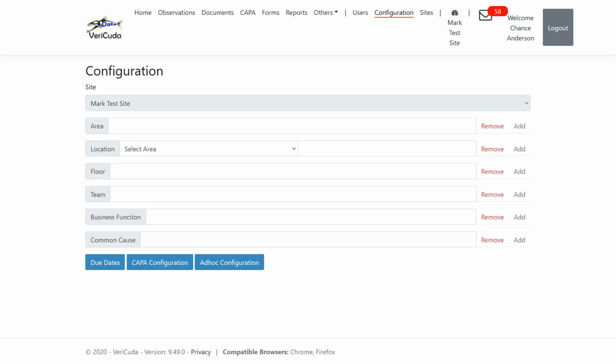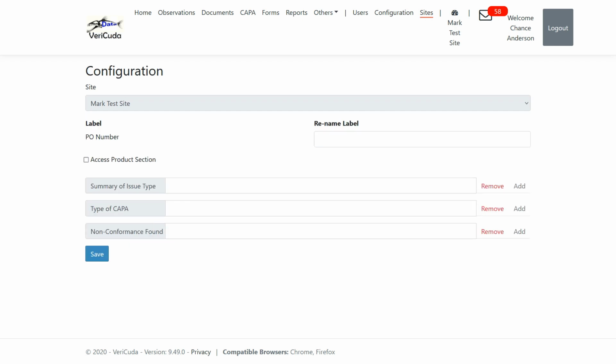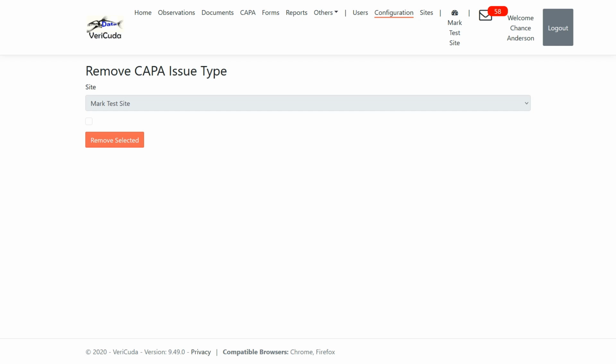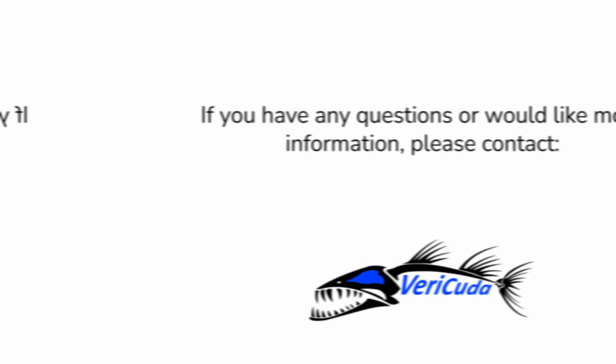Moving on to CAPAs, going from the main configuration page, you'll select CAPA Configuration, which will redirect you here. You're able to rename labels using the text box under Rename Label, and in addition, you can add and remove new summary of issue types, CAPA types, and nonconformances found in the same manner as the main configuration screen.